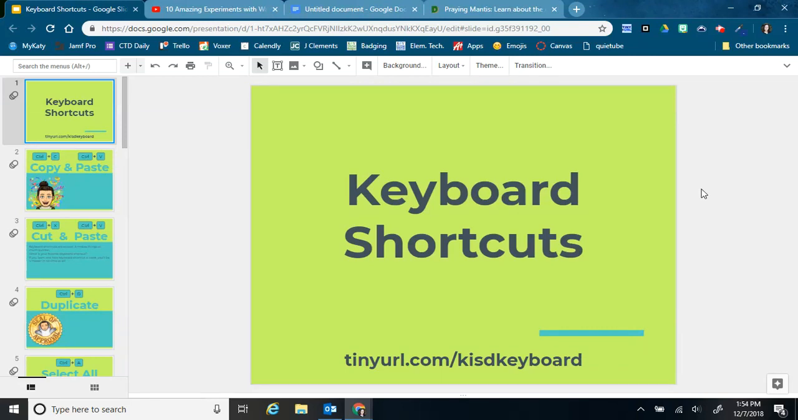Hi teachers, today I'm going to show you some of my favorite keyboard shortcuts.